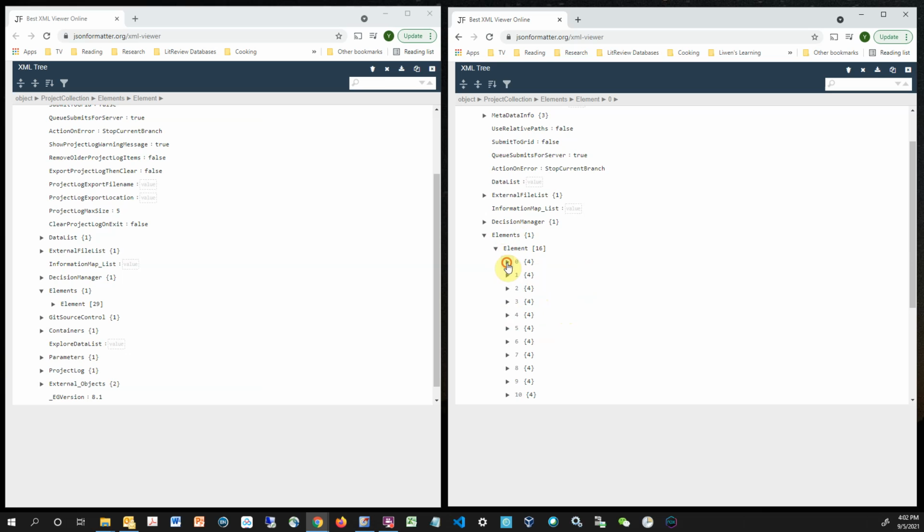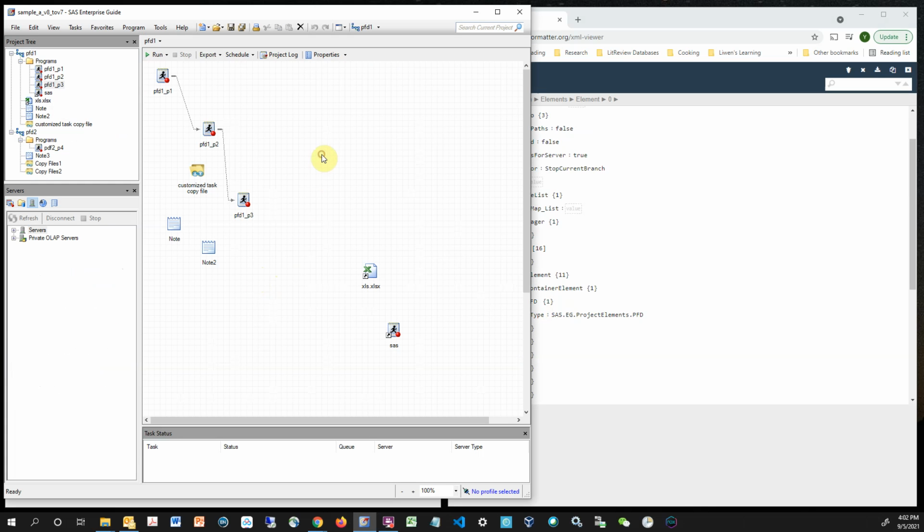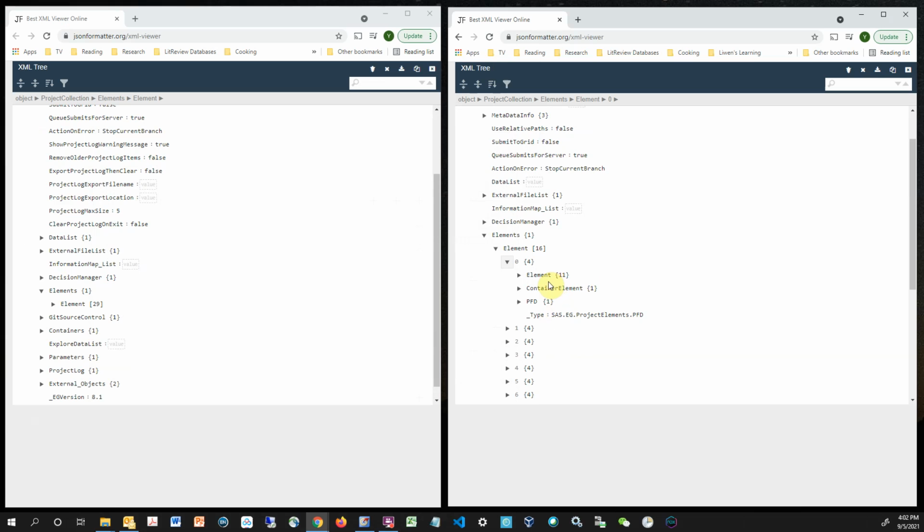For example, this one indicates a PFD, which is a process flow. In this example, we see that there are actually two process flows. This is one, and this is another. The first one, the second one. So these are the process flow elements or components.